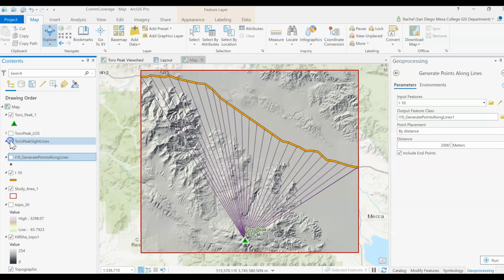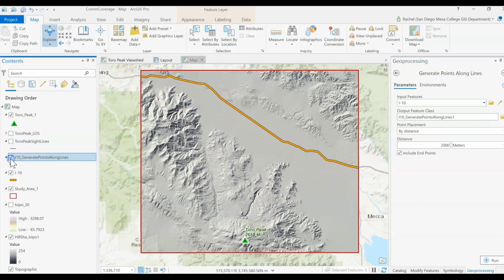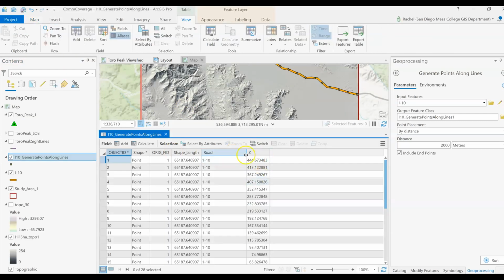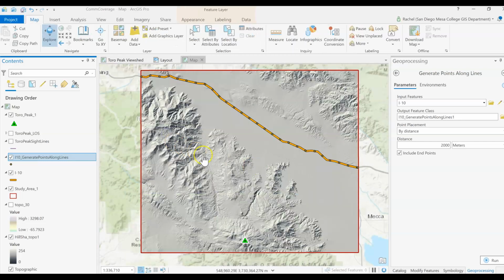And our results, spoiler, will bring up these points here, which if we open our attribute table, don't look at the one column yet, we're not there yet. We'll have the shape length of the entire line, and then the name of the road. Now we'll get to that Z value. Actually, let's just run this real fast.